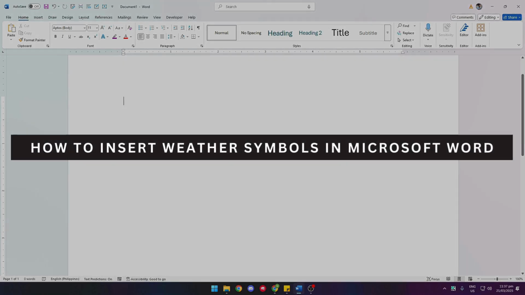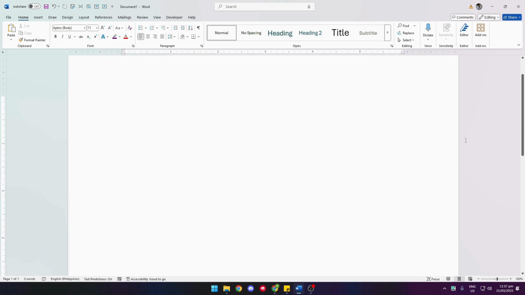Let's see how to insert weather symbols in Microsoft Word. First off, we want to open Microsoft Word. And as you can see right here, we have our document ready. Now, let's say that you want to insert weather symbols into your document and print these symbols to post them.